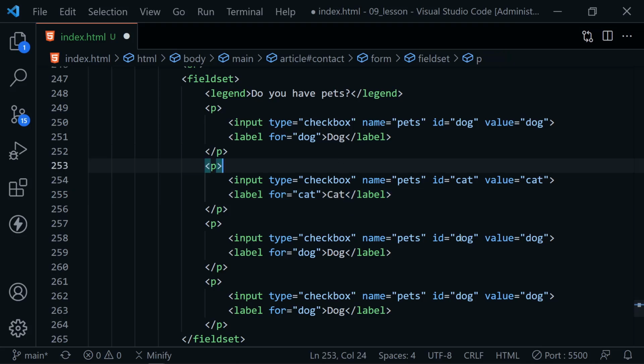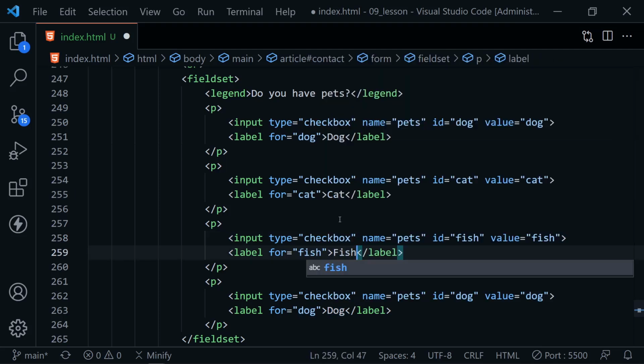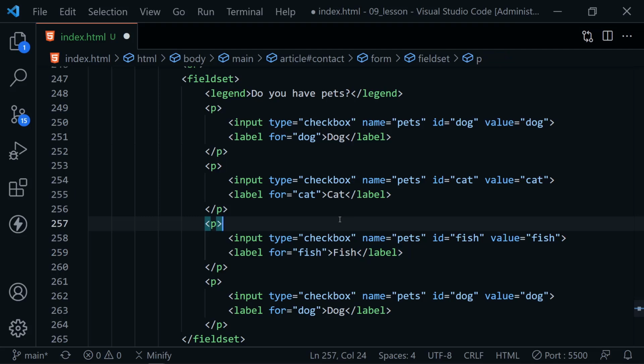And then maybe we want a fish. We'll switch this to fish. And then finally, we could think about doing an other as well. But remember, we can't have an ID that says other here too. We would be doubling up on that. So that could be a problem.